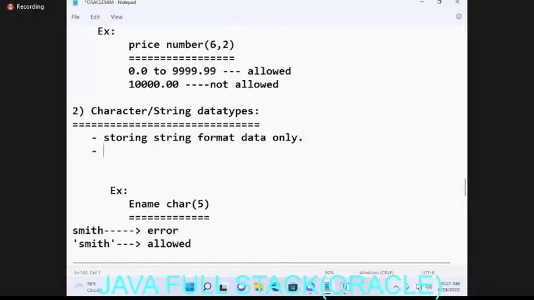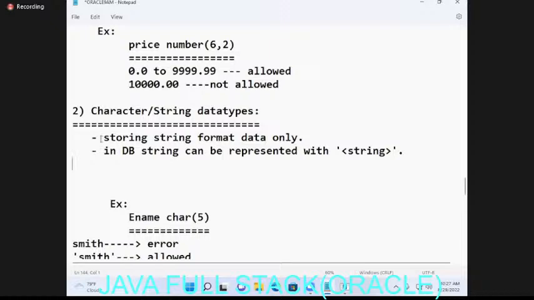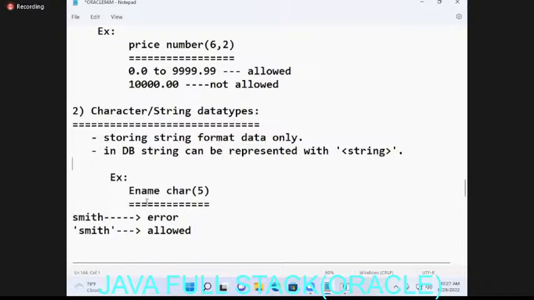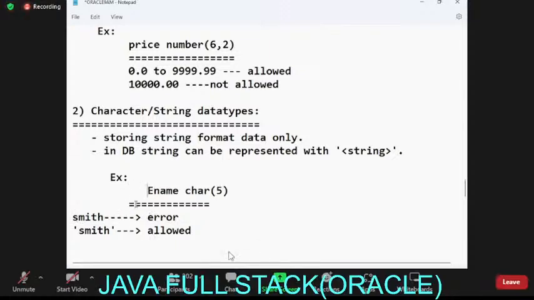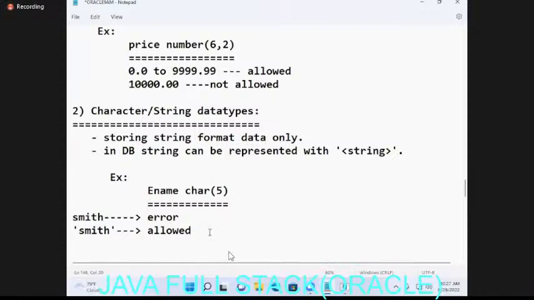So here in the database, a string can be represented with single quotes. Carefully observe. But on your front end side, what are you using? Double quotes. Yes or no? But double quotes are not supported here. It supports only single quotes. That is your string format. That is the reason when I try Smith without quotes, it is not allowed and shows error. But the same thing, if I try with single quotes, then it is allowed.